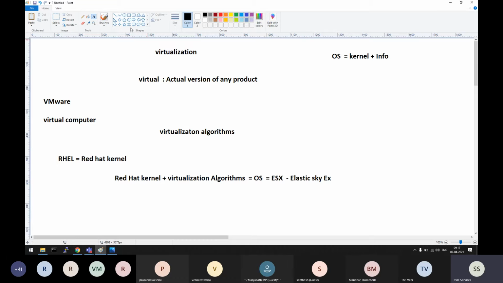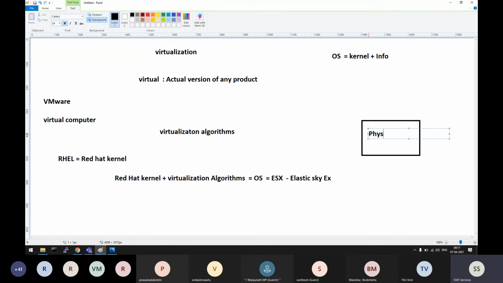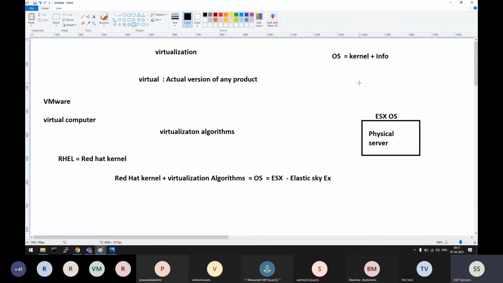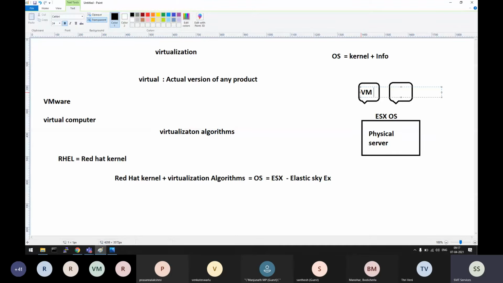Once you install that ESX operating system on a physical computer, a physical server, it will help us to create virtual computers on top of it. That's what we have seen yesterday. Right? These are virtual computers. Virtual machine.